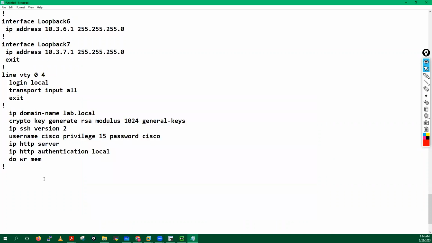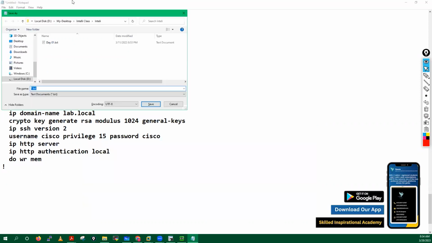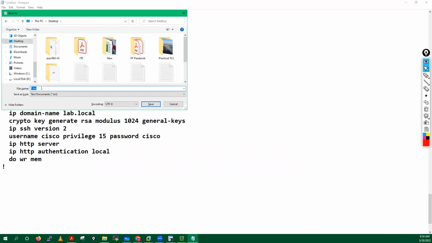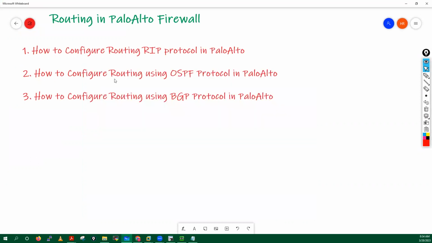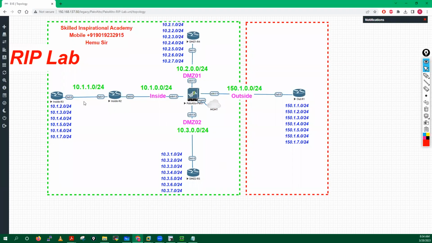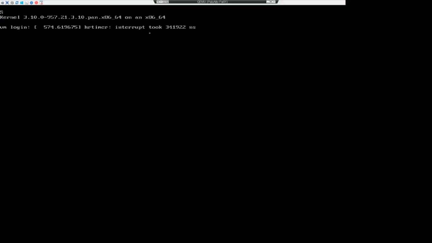So guys, finally, we have successfully completed the configuration of your routers. Let me just store this configuration here, right? RIP lab config. Just save this information somewhere. Once you complete that part, because these routers we have successfully configured, now we will start our Palo Alto Firewall configuration. Config is very easy. Let me just increase the size of Palo Alto Firewall.